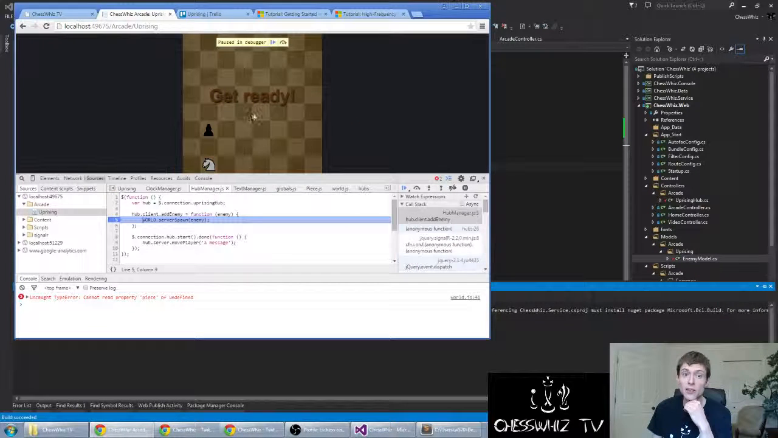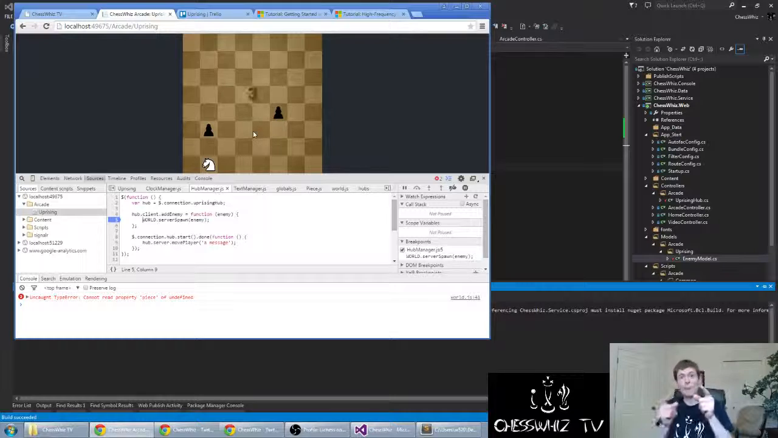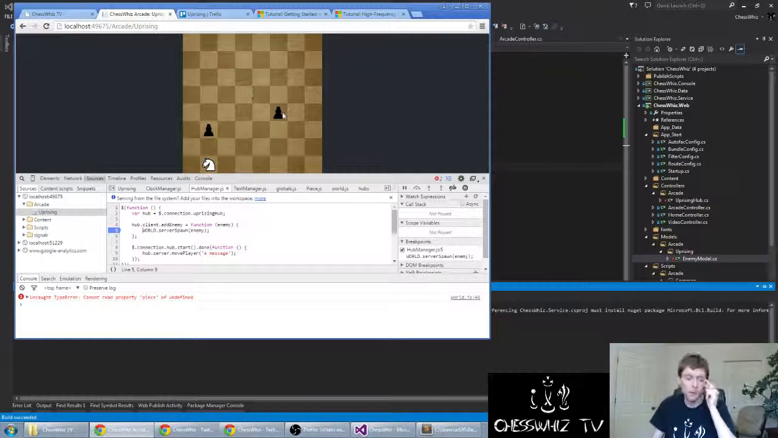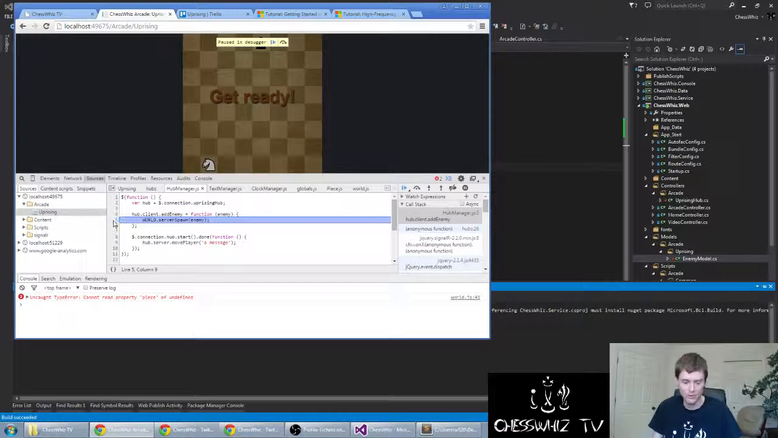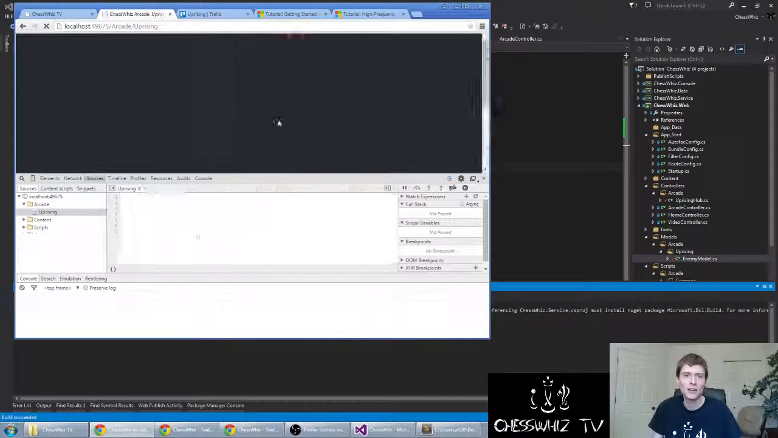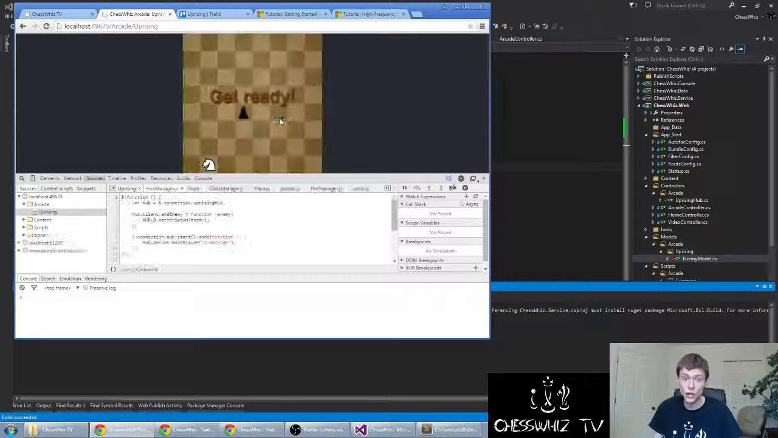So we're going to see a piece appear. Bam! It works. At the start of the game, it puts that pawn right there. And you can see it doesn't happen immediately because of the breakpoint. It happens almost immediately, because it's setting up the communication first.